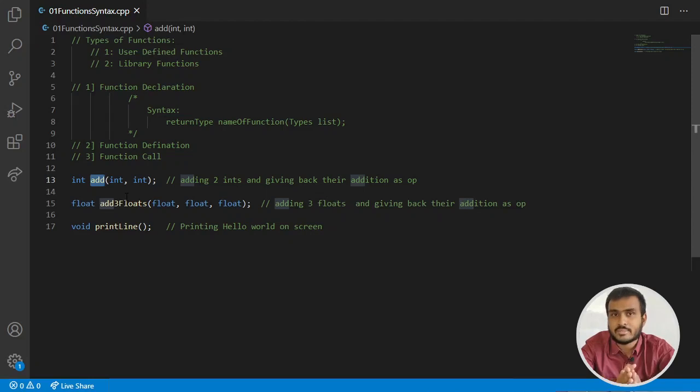Now the next step is to define a function. So in function definition, what we do is we write the actual logic of the function. We write the actual body of the function. Okay, so in the function definition, we are going to write the code about the function, or what exactly that function is going to do. Let's get started. Let's see what the syntax of function definition is.